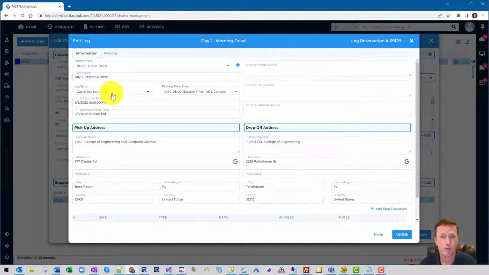Now, if there was a driver swap or if there was a deadhead or something of that nature, I would simply select a different leg type here. And I'll describe to you what that's going to do to the reports and the documents that you can send out as well, along with the charter, including confirmations, itineraries, and things of that nature.